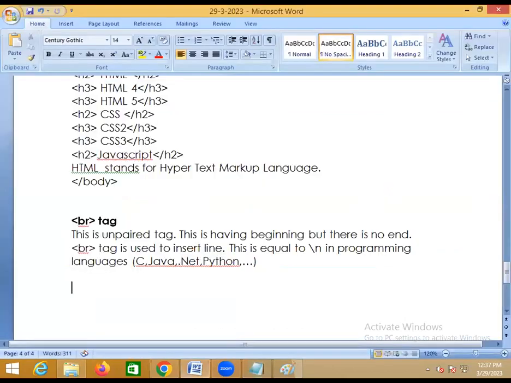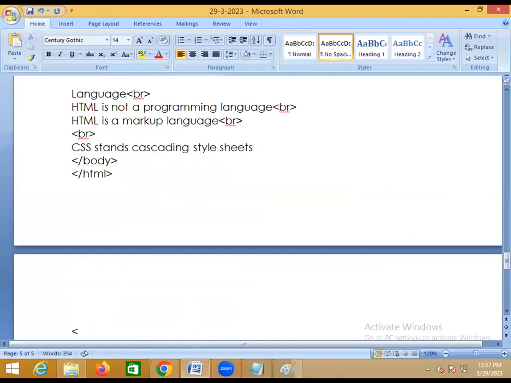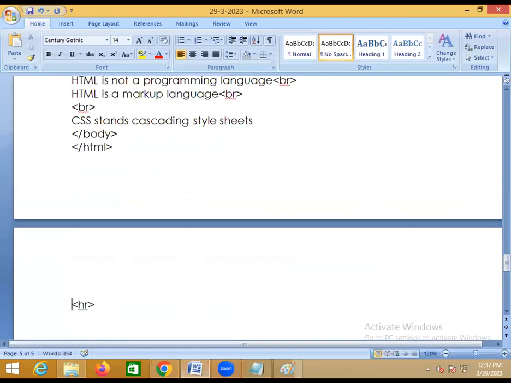The next one is, this is not a paired tag. This is an unpaired tag. So this is an example here. And there is another unpaired tag. And what is that? HR. HR means horizontal rule. If you want to draw one horizontal rule, you can draw it by using HR. That is to separate topics. If you want to separate the text, paragraphs or topics, you write one line.